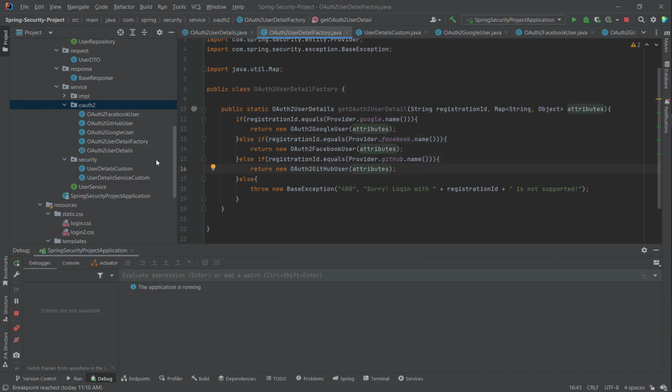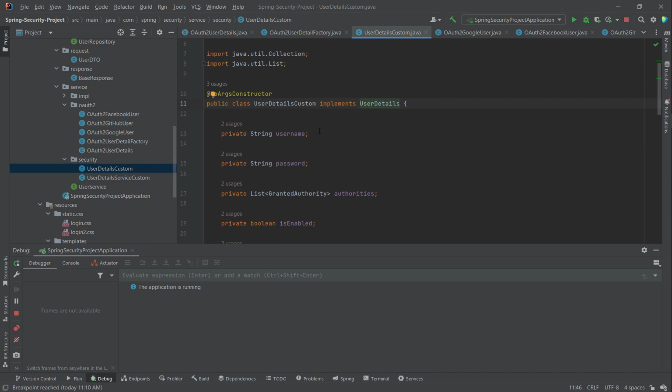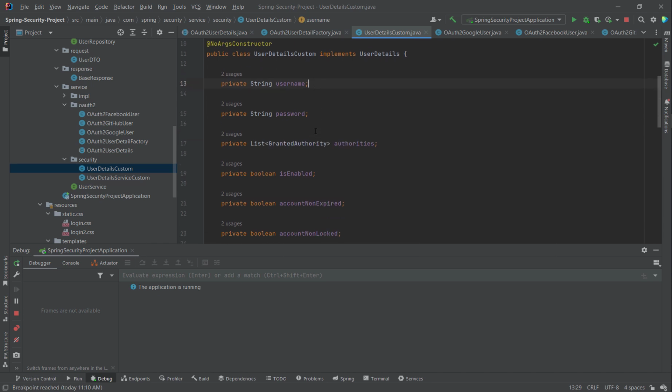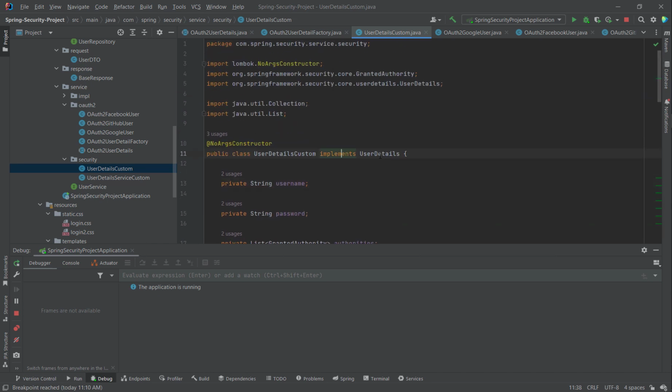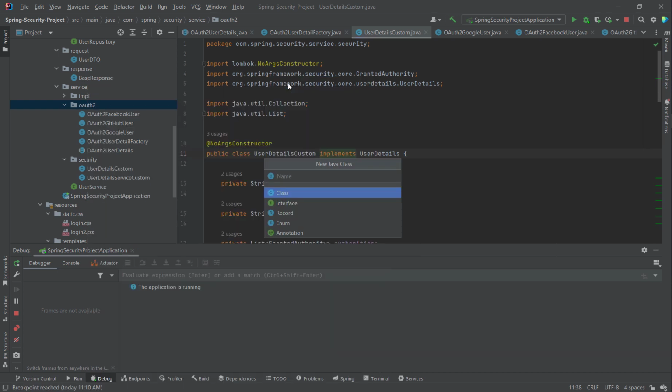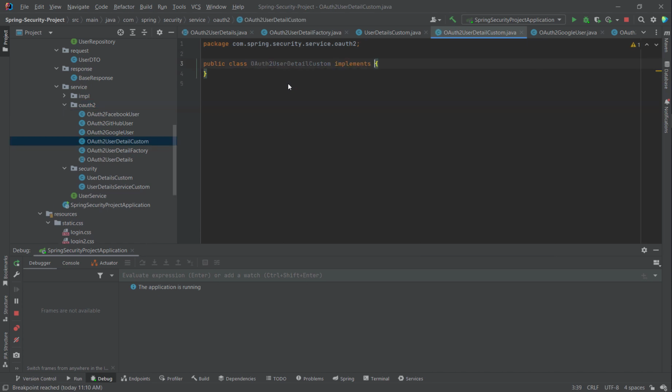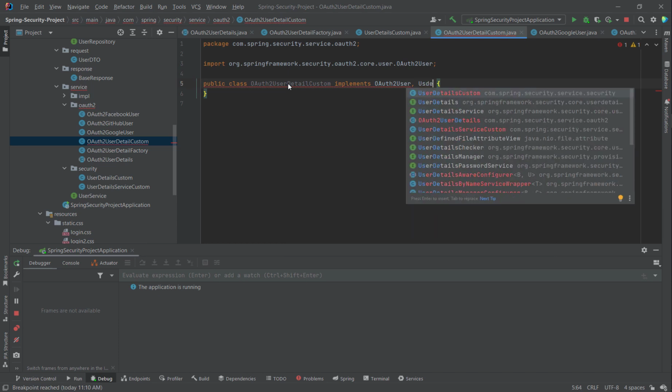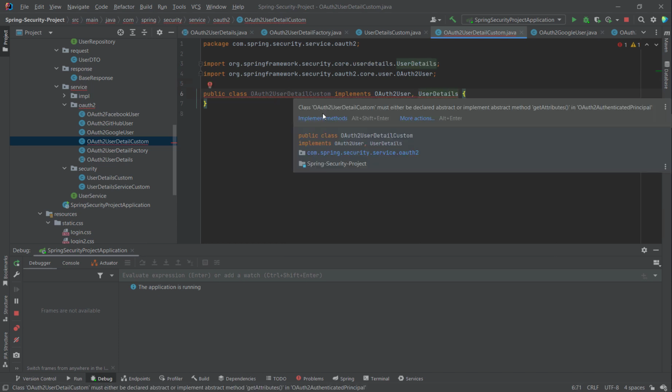And now you can see for authentication with the custom user, we also implemented from the user detail. And now for the open authentication, it is the same. So I first create a new OpenAuthenticationUserDetailCustom, and it must implement from the open authentication user and user detail here.